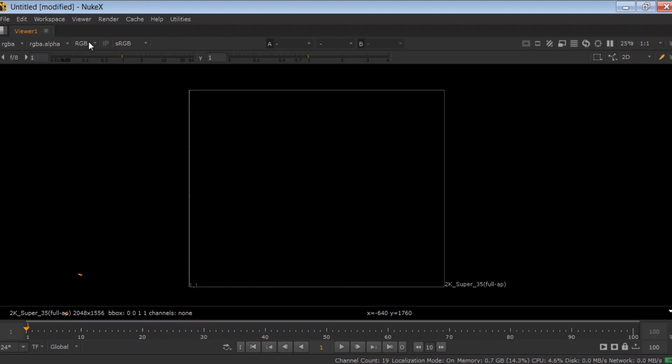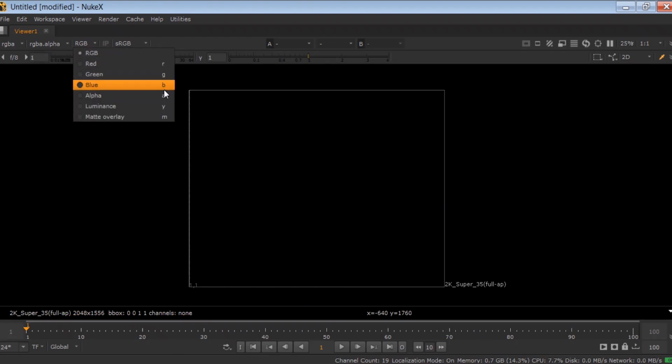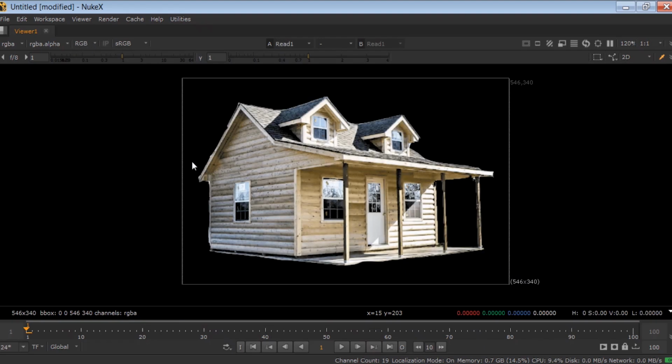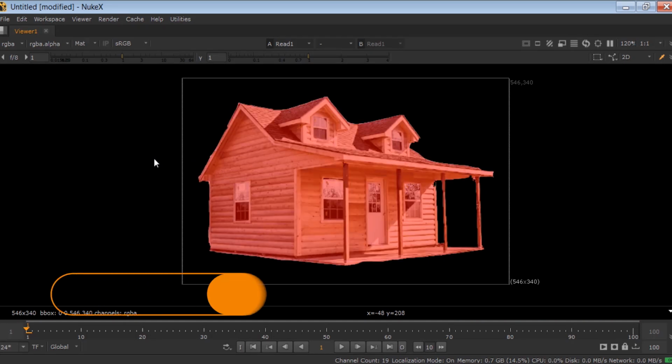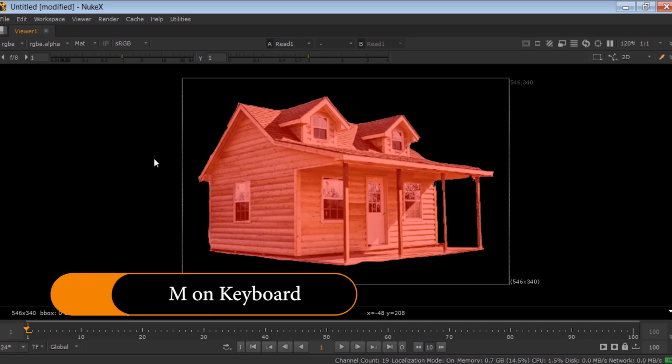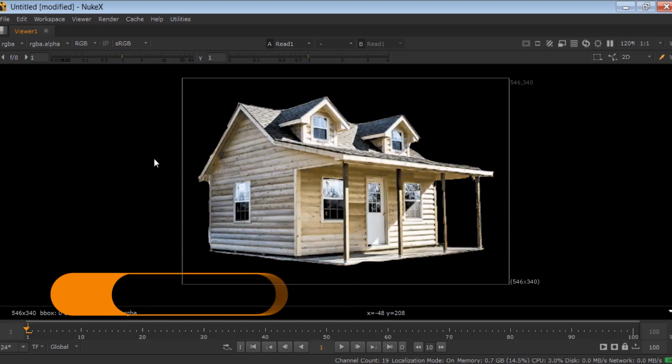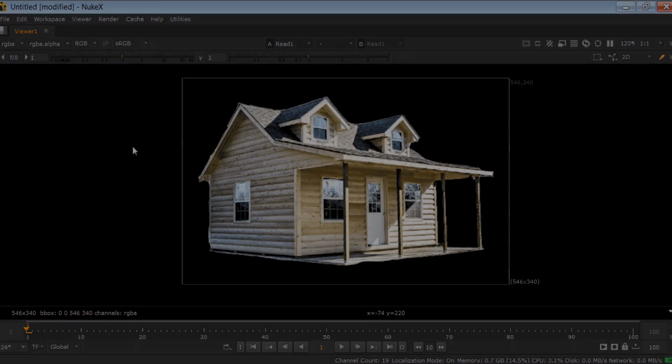You can press the R, G, B, and A keys on your keyboard to display the red, green, blue, and alpha channels, respectively. Pressing one of the channel keys again toggles back and displays all channels. We have footage that has RGB and A channels. Click on the viewer to make sure it is the currently active panel. Press M to display the alpha channel as a red overlay on top of the RGB channel. To return to RGB display, press M again.